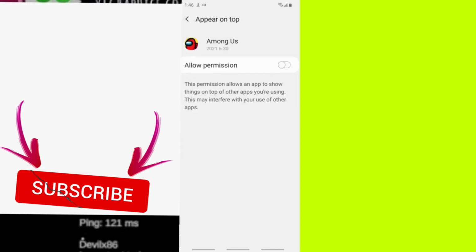And as you can see, we have to allow the permission. Click allow and go back, and boom guys, as you can see, that's the Among Us mod menu right there.